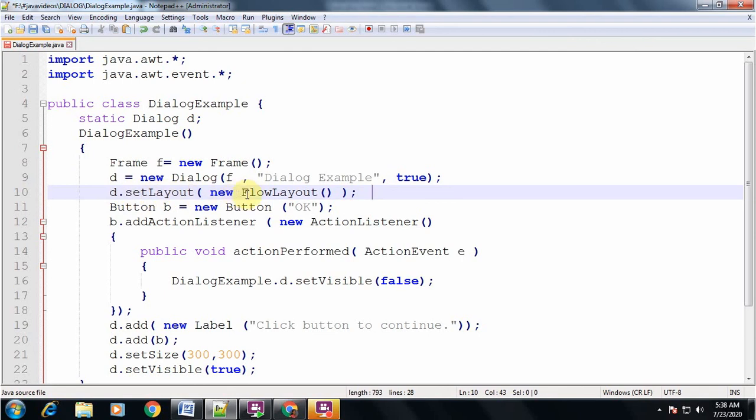And d.setLayout(new FlowLayout()). Remember this point: by default a dialog box has BorderLayout as the default, but now I am changing this. I want a flow layout. I have also created an object of the Button class: Button b is equal to new Button. That means one button will be created and the label for this button will be OK. Don't forget that it has to be put inside quotation marks.